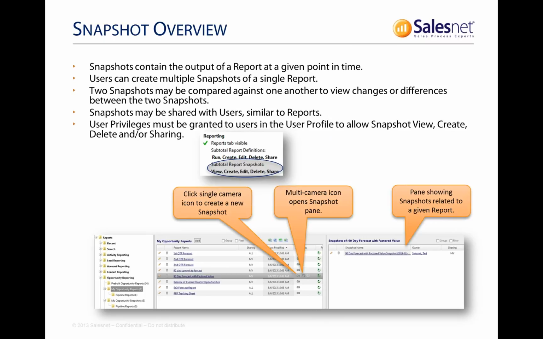Okay, so snapshots are shown hanging off of their parent reports, or you can dig into snapshots from the search and recent items, or you can look in the snapshot folders underneath each reporting area. So again, this is one of those items where you can get to the functionality from a few different places.